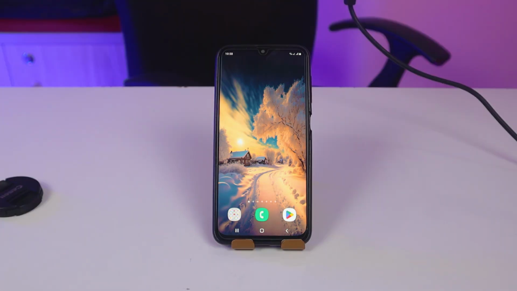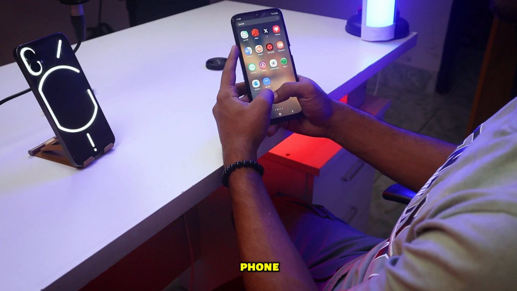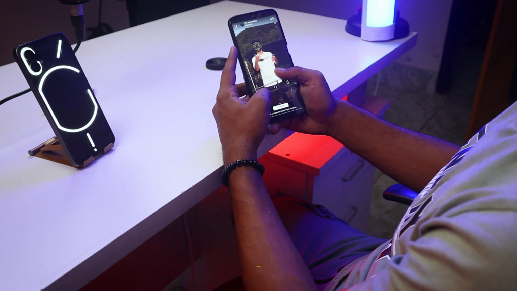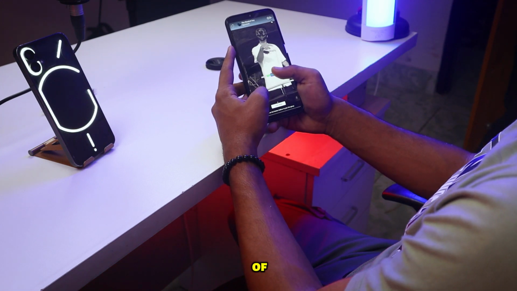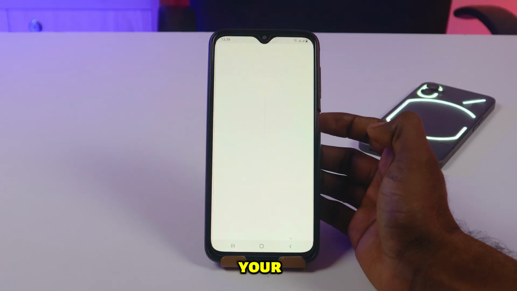Hope you are good. Friends, today I'm going to show how to block full screen ads on your Android phone. Friends, to block full screen ads on Android phones, you have to follow a couple of steps. For this, simply go to the settings of your phone.